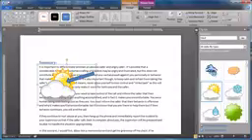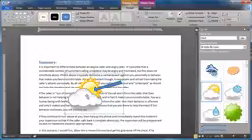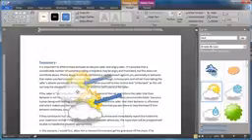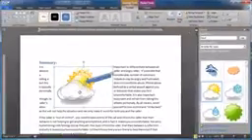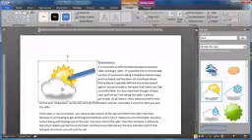Once the two items are grouped together, you can still move them around, but you notice that they don't have the text wrapping around them. If you go up to Text Wrap and select Square, now you have the text wrap option again.